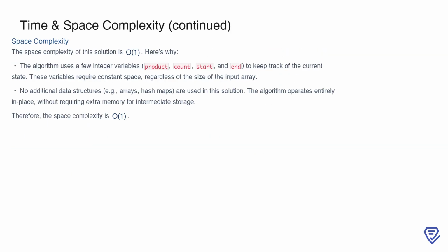The space complexity of this solution is O(1). This efficiency comes from the fact that the algorithm only uses a few integer variables, such as product, count, start, and end, for tracking the state of the computation. These variables require a constant amount of space, regardless of the size of the input array. Additionally, no auxiliary data structures, such as arrays or hash maps, are used. The algorithm operates entirely in place, meaning it doesn't depend on any extra memory for intermediate storage. As a result, the space complexity remains constant at O(1).